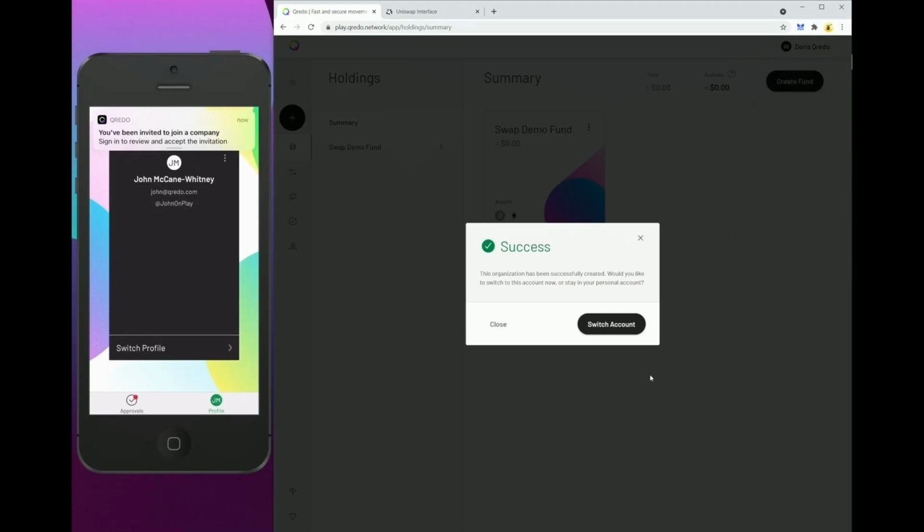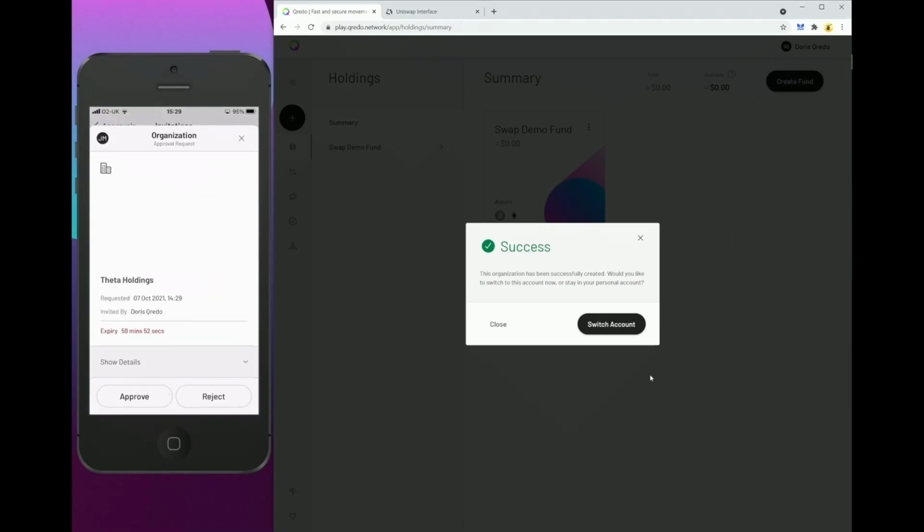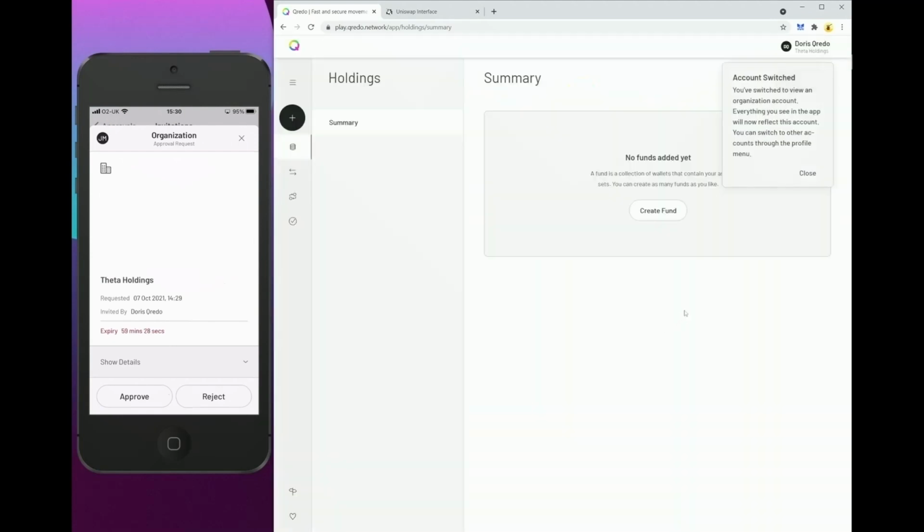Now, a couple of things happened there. On my phone as John, I got a pop-up, a notification asking for approval to join Theta Holdings, and I'll come back to that shortly. On Doris's screen, she is asked if she wants to switch the account to her new organization, which I will do. It's just worth pointing out that organizations are completely distinct from each other, even though you're a member of multiple ones, and they're also distinct from your personal account. So I'm going to switch across.